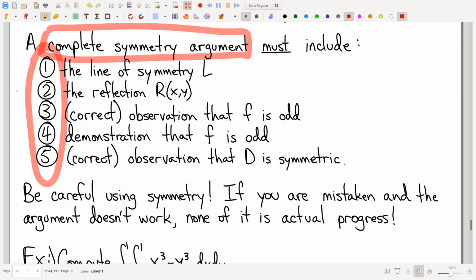You got to tell me what line of symmetry you're using. Again, there's lots of lines that someone might attempt to make a symmetry argument through. So make sure to tell me which one you're using so I know what you're talking about. You're going to need the formula for the reflection, so you have to write that down explicitly. You have to state correctly that the integrand is odd. You have to show that the integrand is odd, just like we did in that last example.